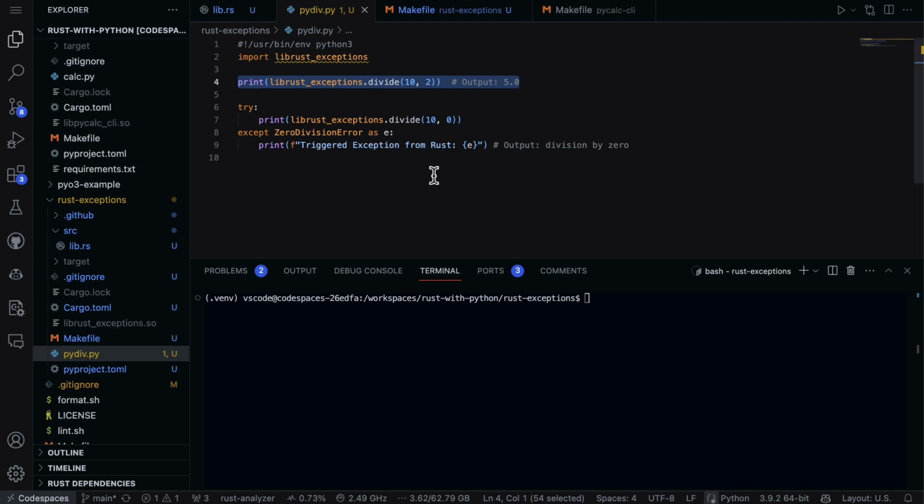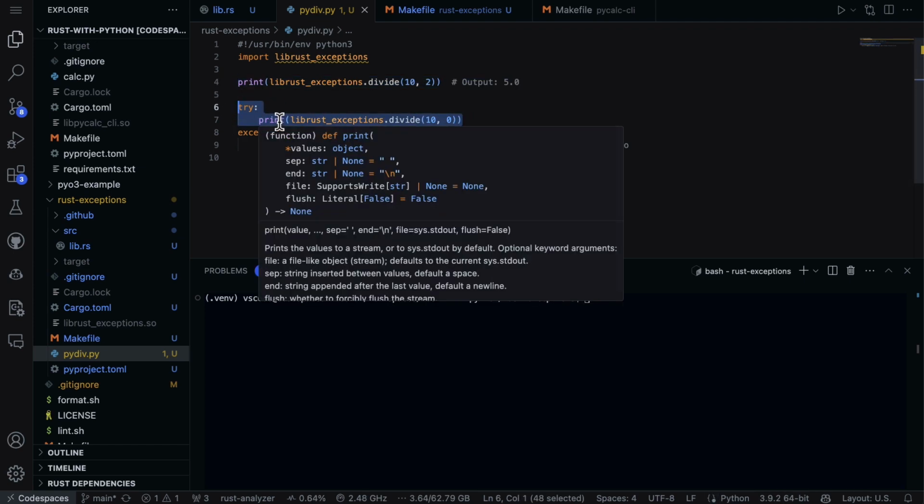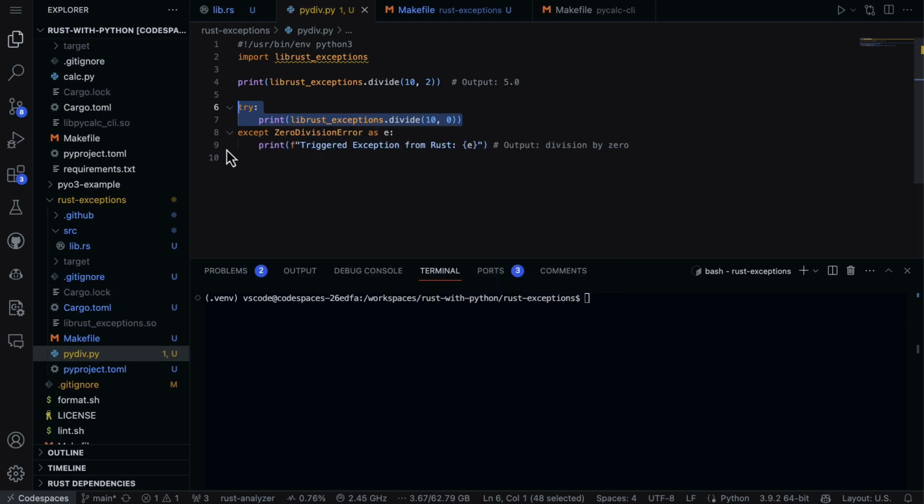So once I've done that, all I need to do is just do a try block, and I say try librust_exceptions.divide, divide by 0, and then we see that there's in fact an exception handler that I'm doing here. So I'm saying, look, let's go ahead and try this, but if there is a ZeroDivisionError, let's go ahead and capture it, and let's do some other thing. In this case, I'm just printing, but it could be some other operation or some other function, whatever logic you want to do to handle that exception.